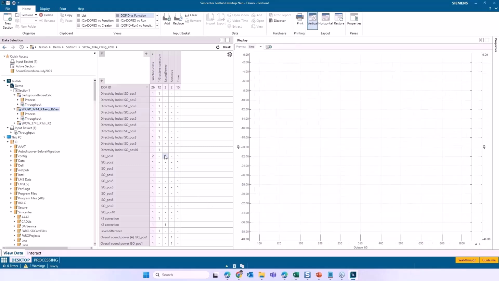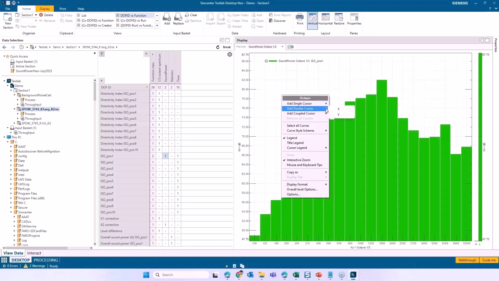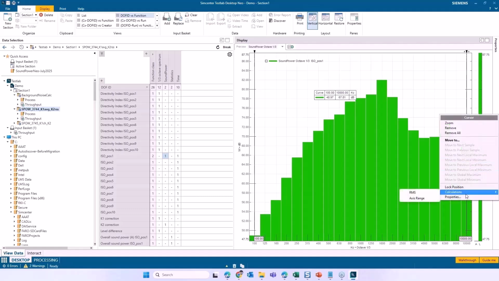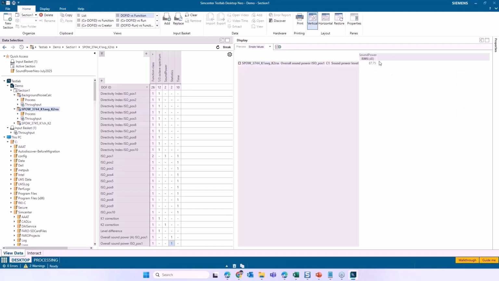And ultimately, we are interested in the sound power, and we calculated the overall sound power also, and that is nothing but if you put a double cursor and cover this entire frequency range, it just gives a singular value. We can calculate the RMS. It is 87.75 dB, and if you do the same thing for the overall sound power, we get the same answer, 87.75 dB.